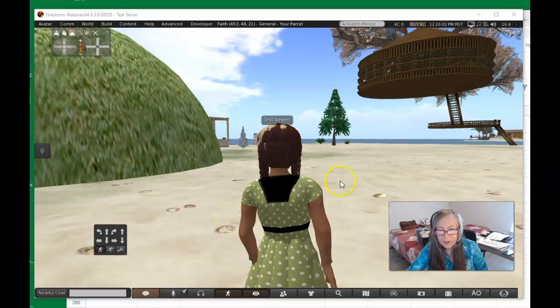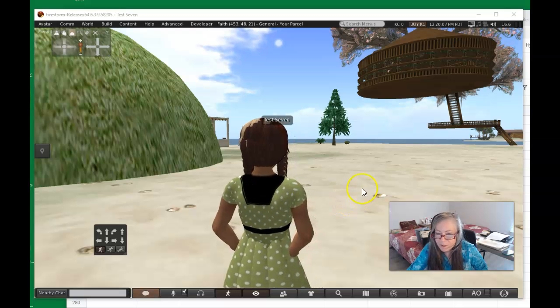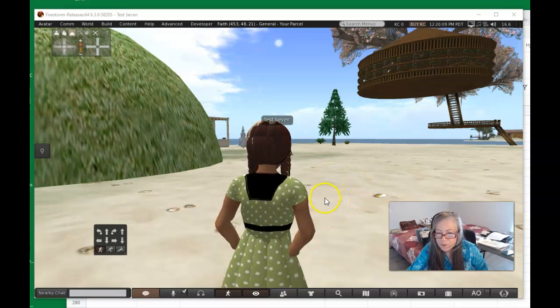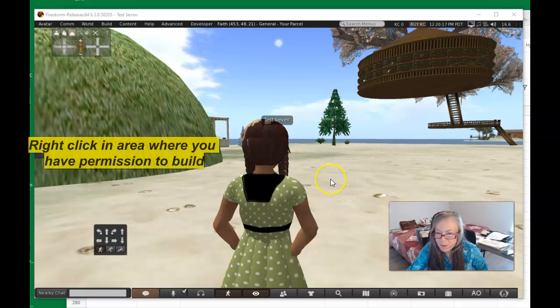To build, you start by going to an open area where you have permission to build. You can't build every place. And I know this is open area. I'm moving the cursor around. I'm using a mouse. You can use your touchpad too. And now I'm right-clicking.